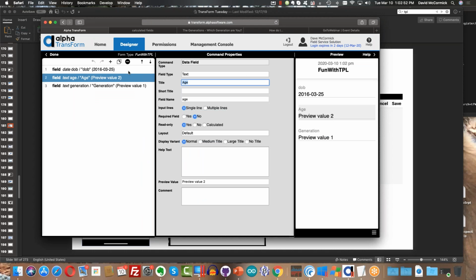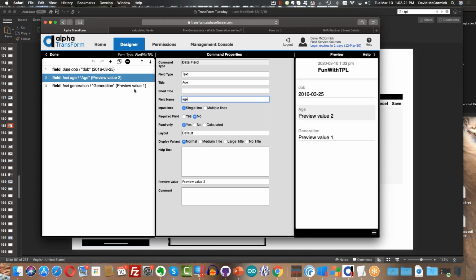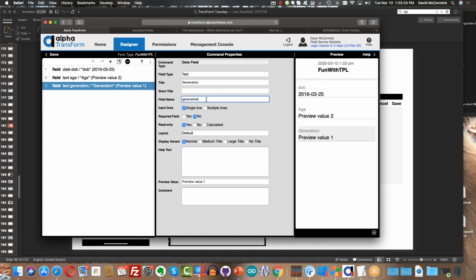Here in Alpha TransForm, I first created 3 fields. In each case, when you create fields, by default it gives them field names of field 1, field 2, field 3, regardless of what you've put in for the title up here at the top. I strongly recommend, especially when you're doing calculations, that you give them proper names. It makes them so much easier later on when you're doing some programming. So for my date of birth field, I gave it a field name of DOB. For age, I gave it a field name of age, and for generation, a field name of generation.